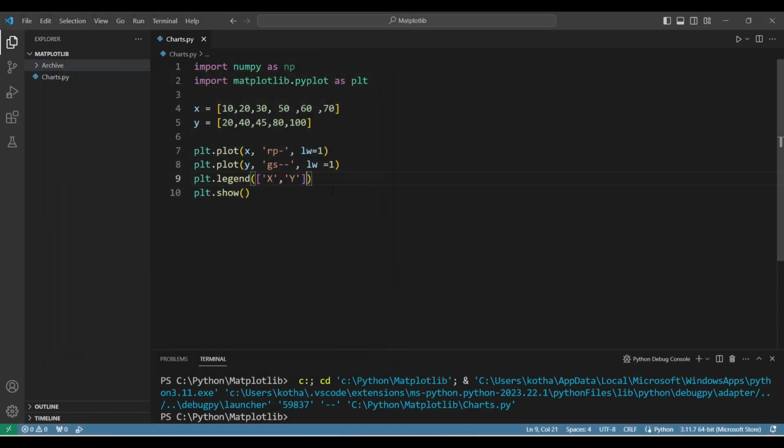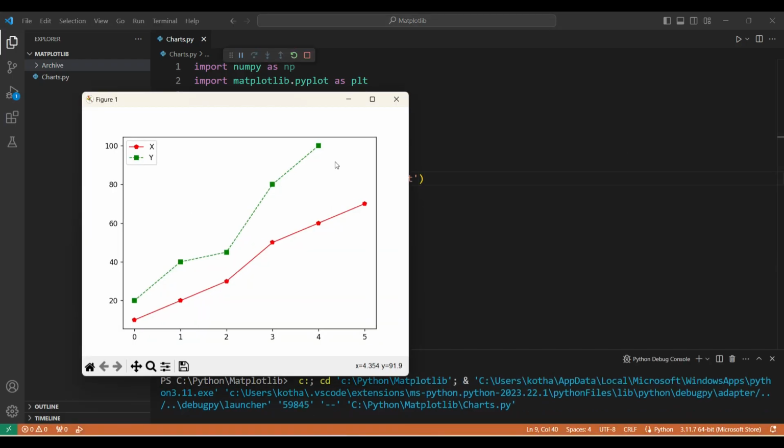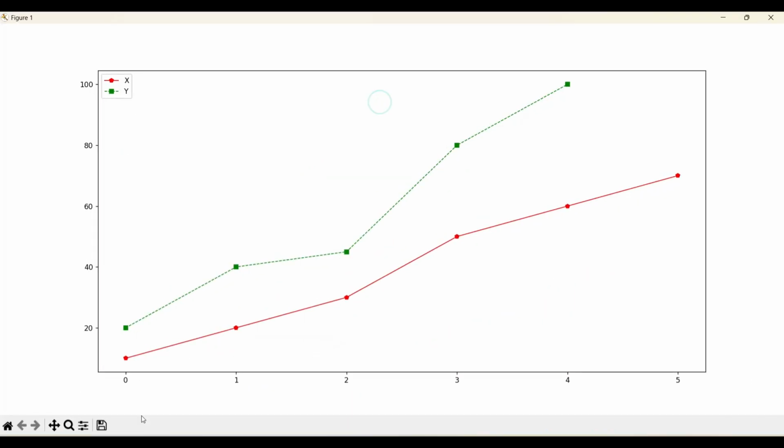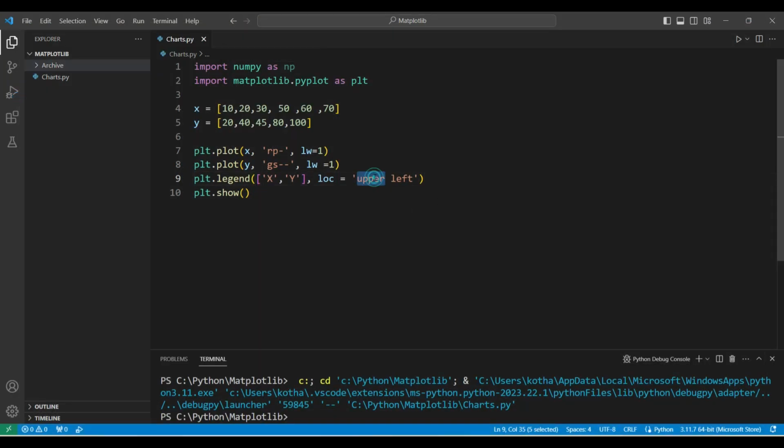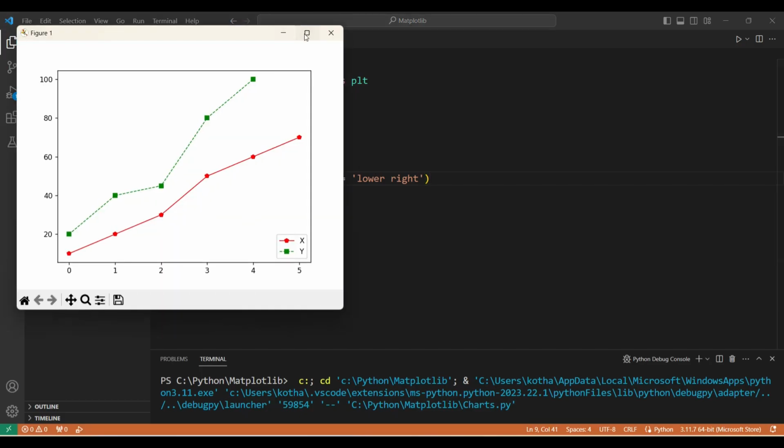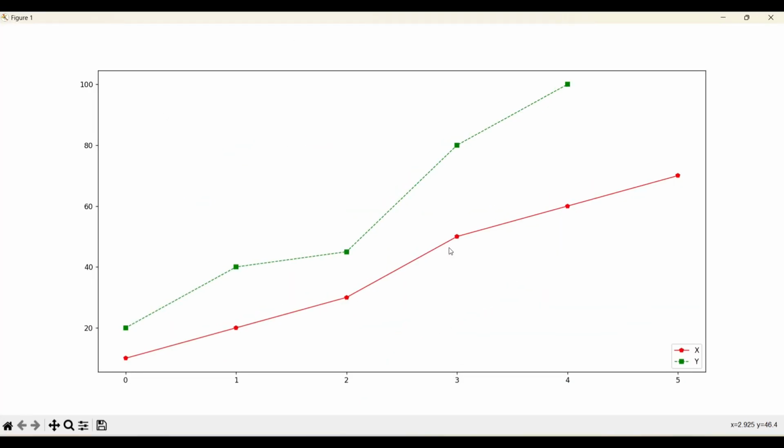How can we do that? loc is equal to upper left. See here, it has been changed from upper right to upper left. Or you can have it at the bottom as well. Here as well, if it is there, and lower right, you can change the position of this legend as well. See here, it has been changed from here to here.